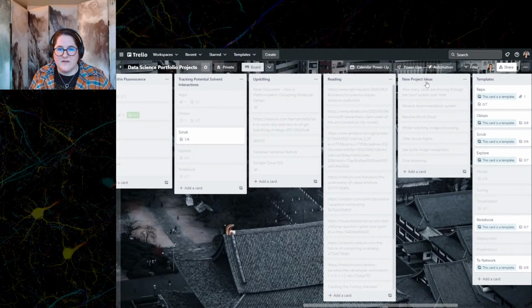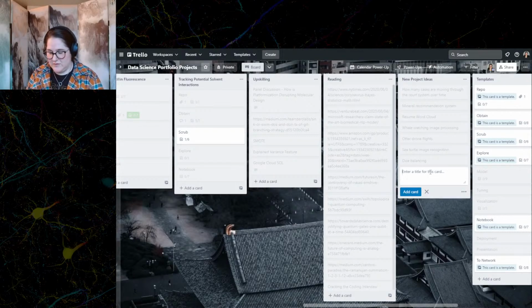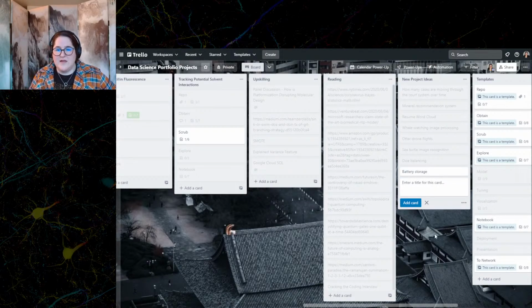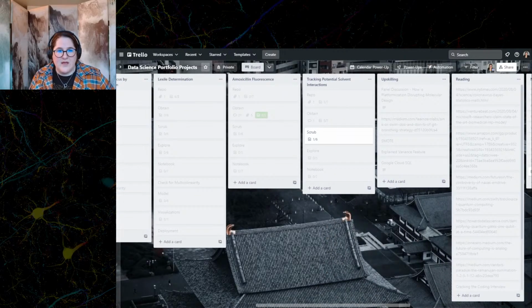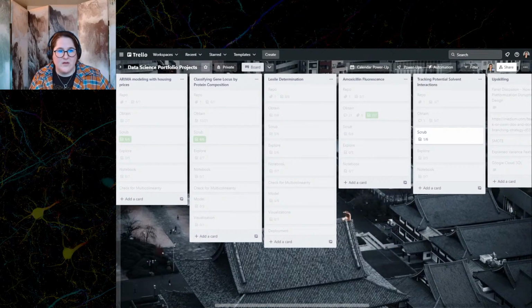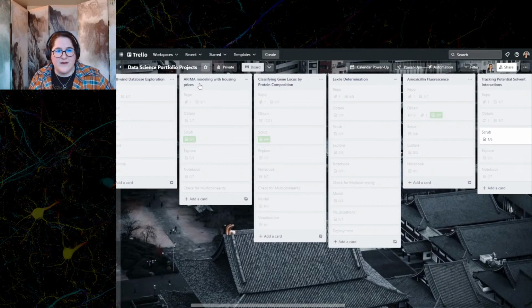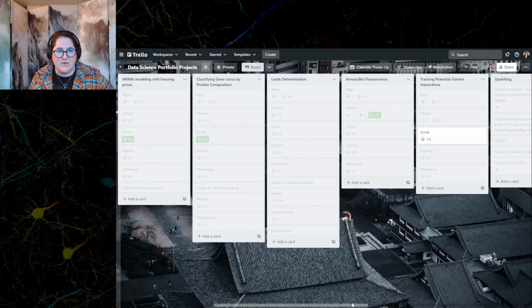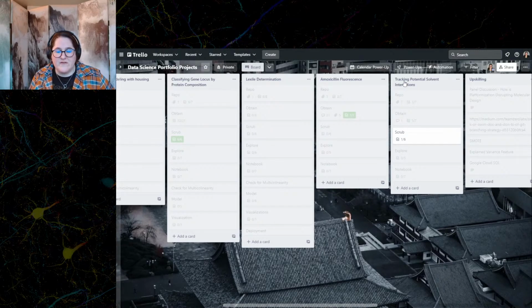So here I have this list of new project ideas. You can see I haven't touched a lot of them in a long time. This I'm going to call battery storage. This is a project that my partner and I talked about over the weekend. I want to make sure that my project title is just as descriptive as my better titles here. So arima modeling, that is a verb at the beginning, which I like. Classifying gene locus by protein composition, that is also a verb at the beginning with a lot of things in it. And then our current project has a verb at the beginning, tracking potential solvent interactions.